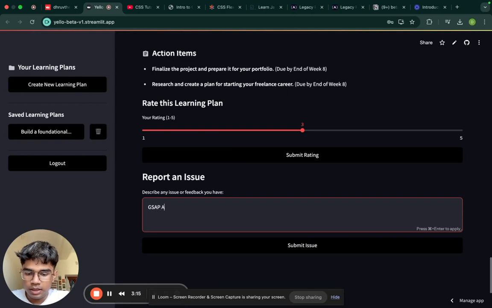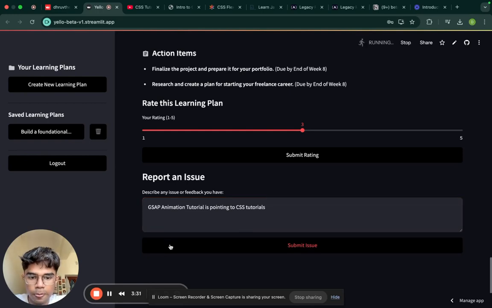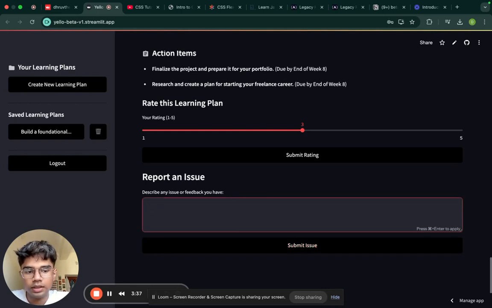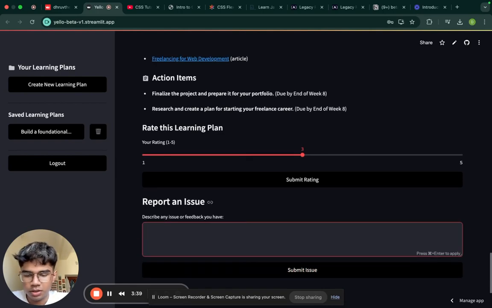Now just say the GSAP animation tutorial is pointing to CSS tutorials. After you submit this and get the message thanking you for submitting your response, you can clear this, and then you can submit a new report. You can report any new issues that you might face.